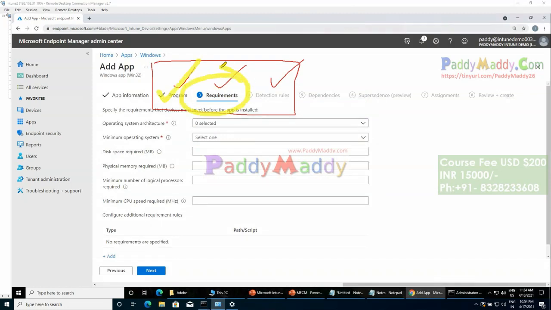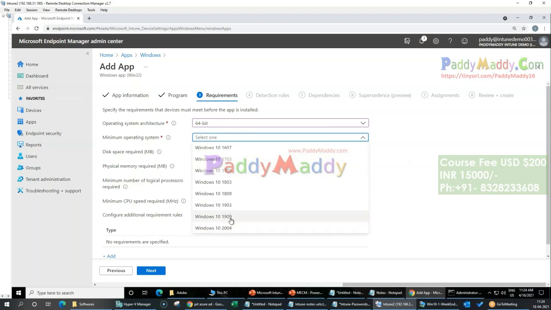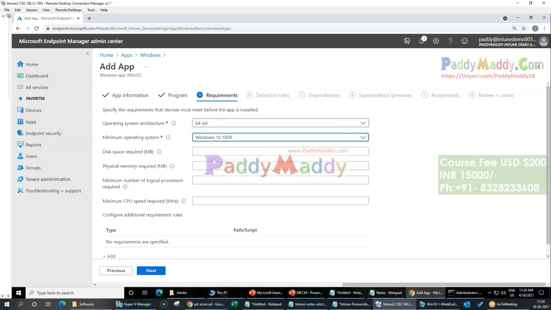Now the requirement. So what is the operating system that you want to use as a base, and what is the disk space required, logical processor. So these are kind of detections that need to be available on the machine side. So I'm going to say here it can be a 64 or 32-bit operating system or just a 64-bit, and minimum operating system is Windows 10 1909 or maybe 1809, because we are going to try on 1809 also in future.